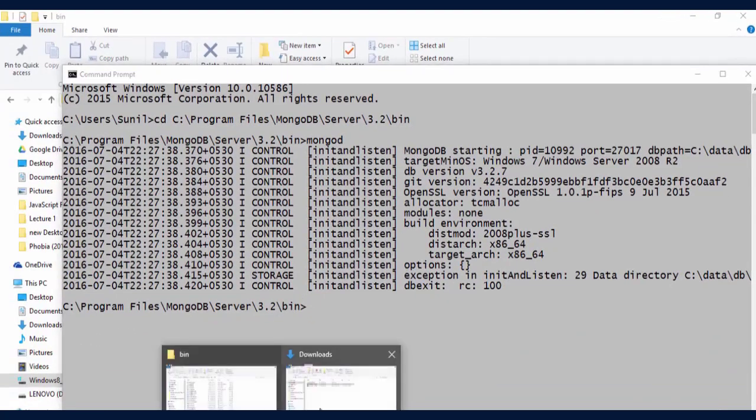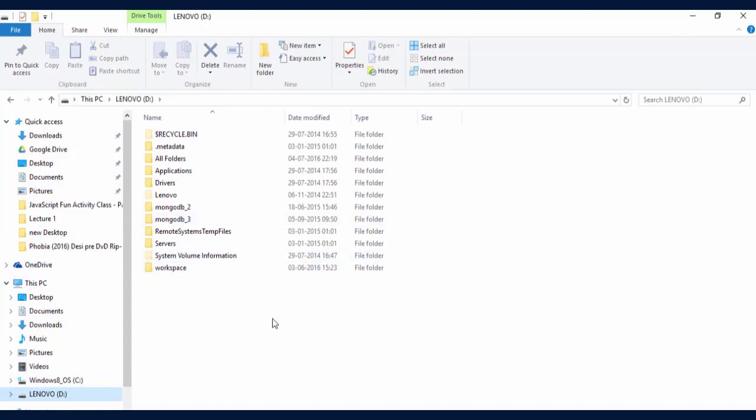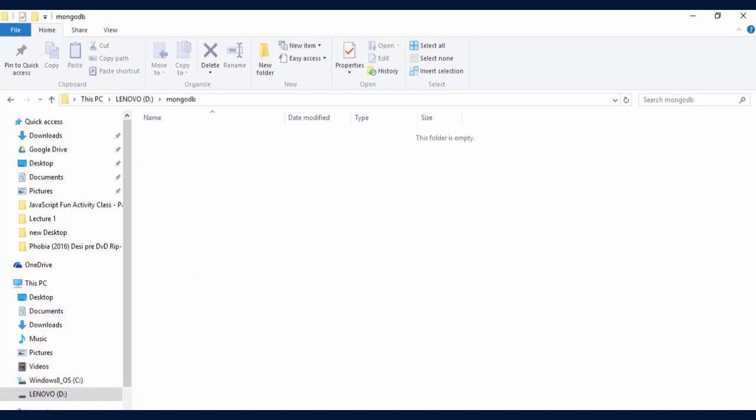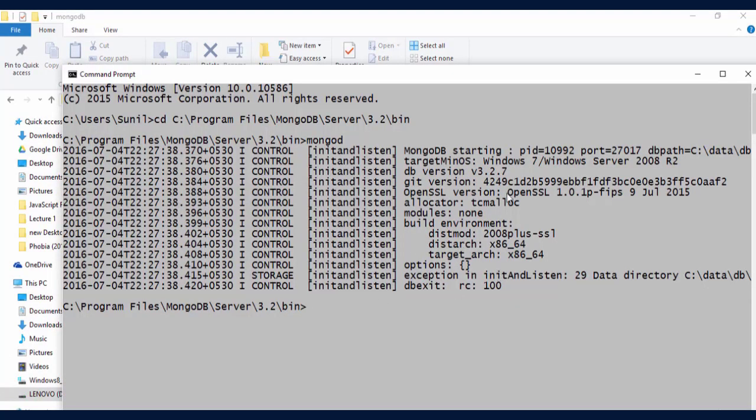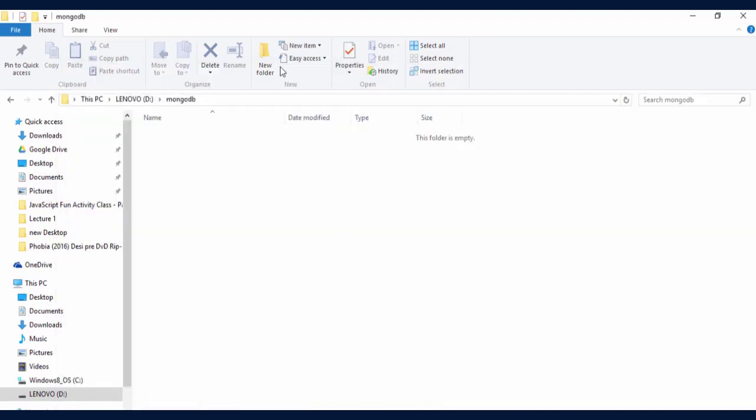So what we need to do is tell MongoDB where we want to start our MongoDB. I'll create a folder here in the D drive, and I'll give it the name MongoDB. Why has our MongoDB server not started? Because when we try to start the MongoDB server, it will look for the dbpath data/db. So we need to provide the path to MongoDB.